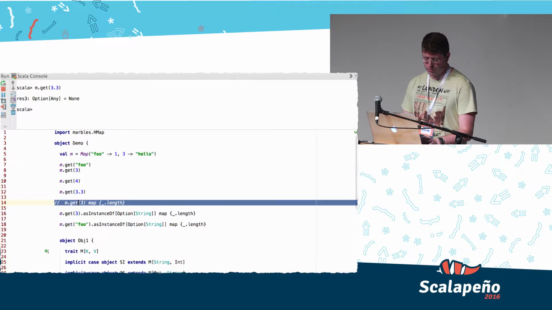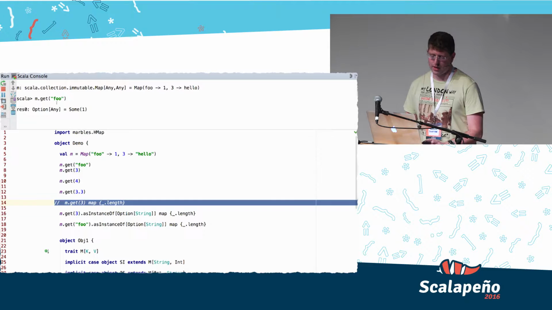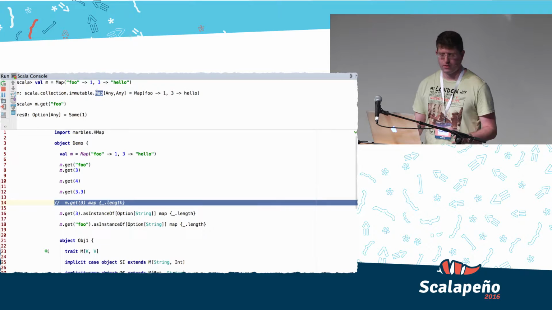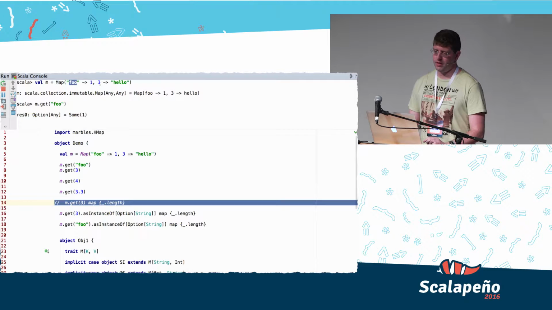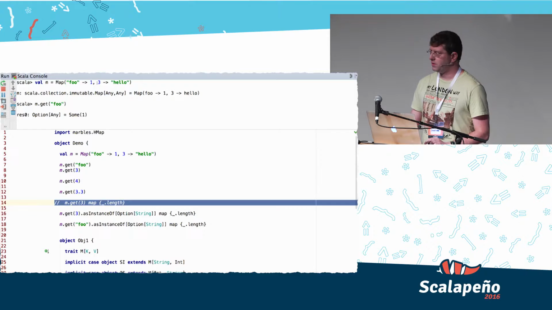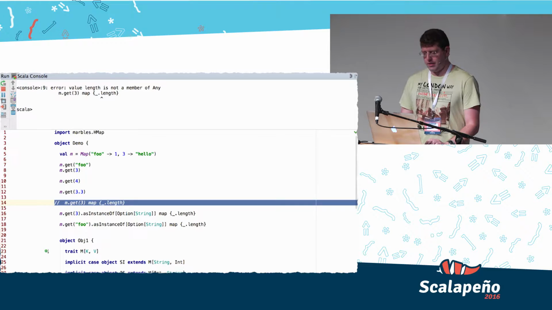And now I do want to do that length thing. So I'm doing this and I get an error. Why did this happen? The reason is, if I scroll back up to where I define this M, I can see that my map is actually a map from Any to Any. Why did this happen? It's not too hard to understand. I had a string key and an int key, and the most specific common ancestor for those two in Scala is Any. The same logic holds for the values. So I get a map from Any to Any, and Any is almost useless because there is very, very little you can do with a value of type Any. So I got this compile time error.